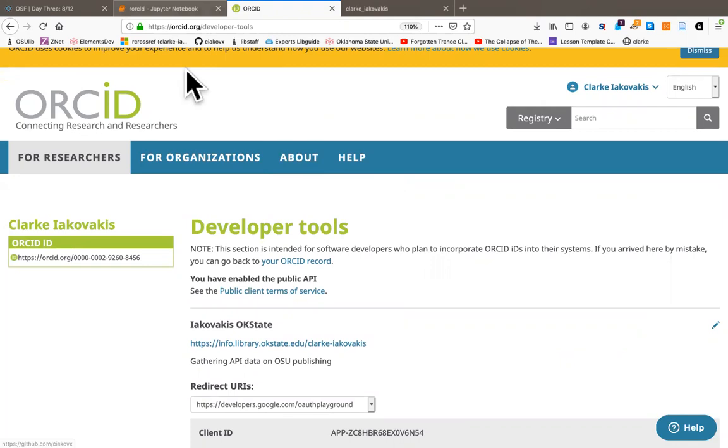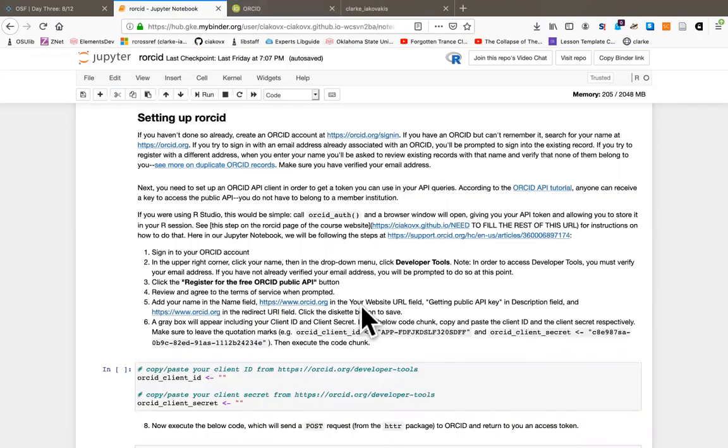But you'll fill out the details, put your name, just put the ORCID website and your website URL. Put in the description field what you're going to do. In this case, we're going to get public API key and public data, and then put ORCID again in the redirect URI field. And then they have a diskette button as their save. So you're going to click on that in order to save your details.